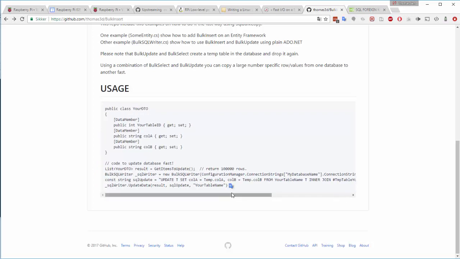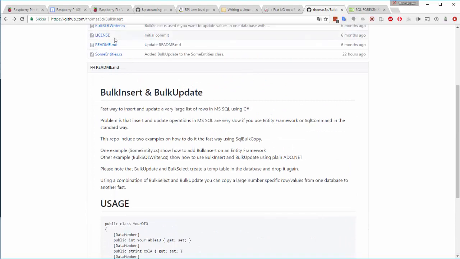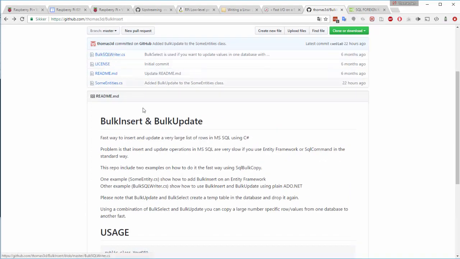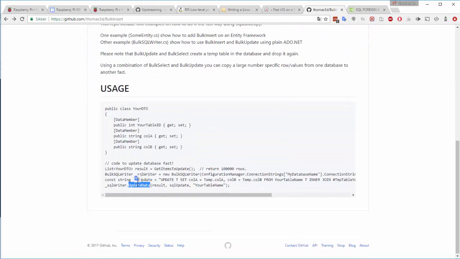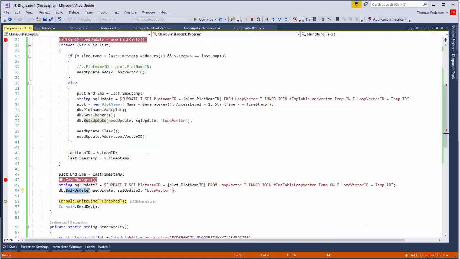That's a little bit of a learning curve, maybe. And here, it's called bulk update, but for this version, this is some old code. I used to call it data update. So that's why when I'm using this bulk SQL writer here, it's a little bit different name. But you saw over in my own code, it's just called bulk update.